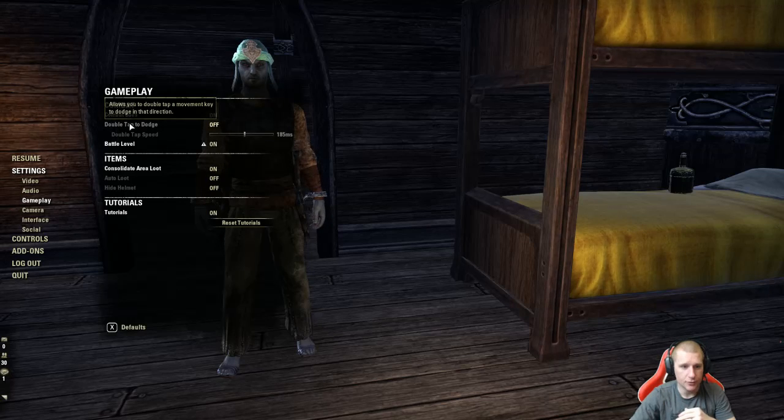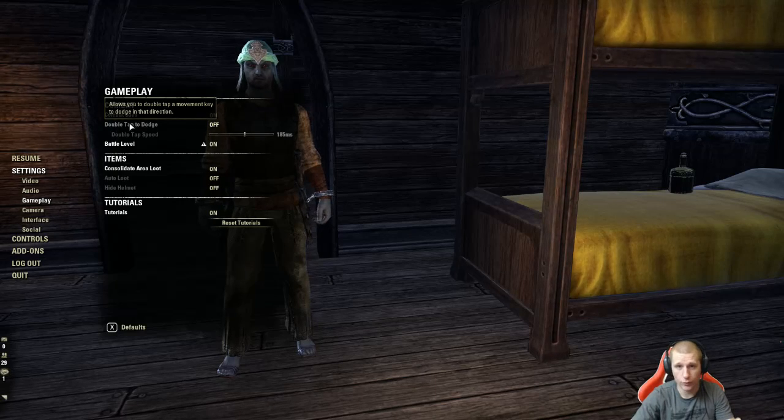Double tap to dodge roll. By default, this is on. I do not like it. I rebound my dodge key to V because it's really important to be able to click it right away, though you can.